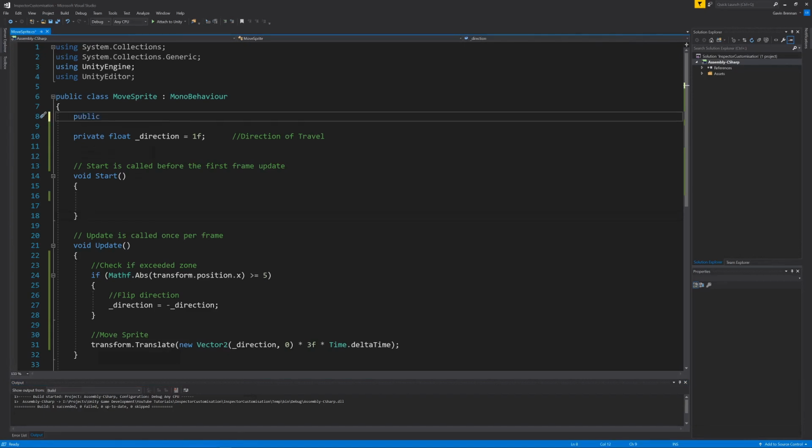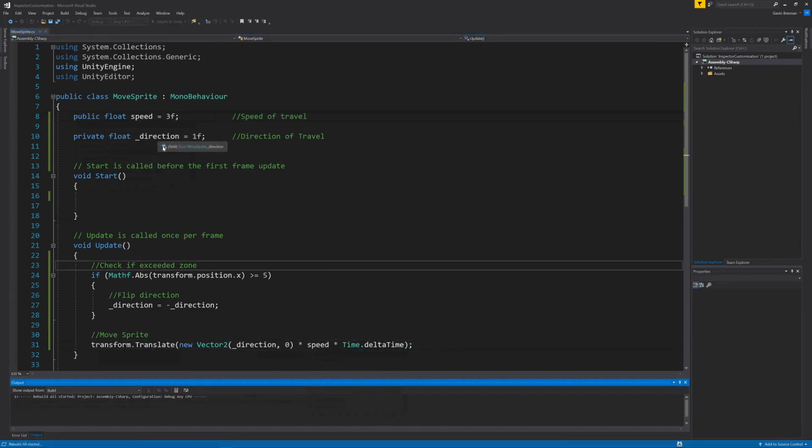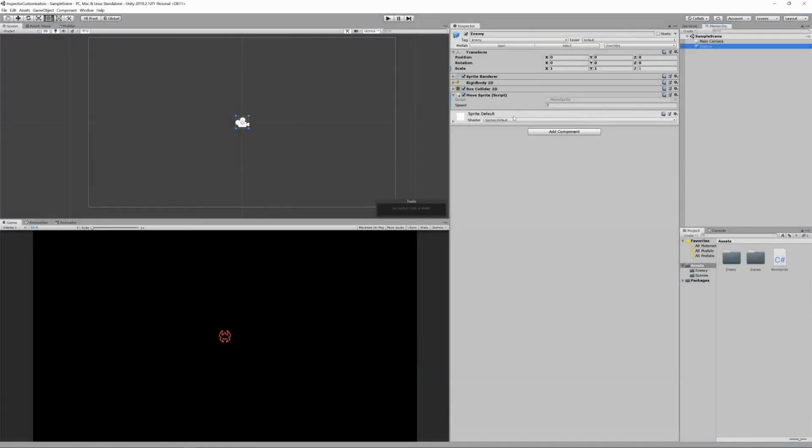At the minute, the sprite has a constant speed, so let's add a public float value to represent that speed. We can then apply that to the Vector2 that we use for movement. After compiling, we can now see that variable is available in the inspector.